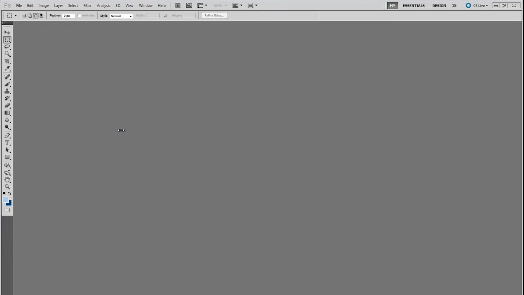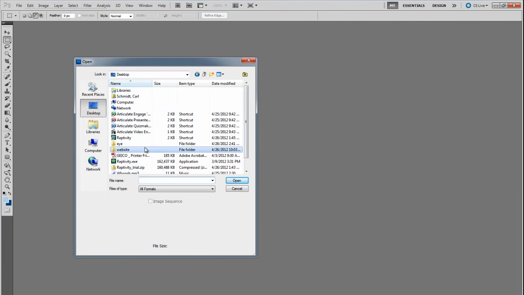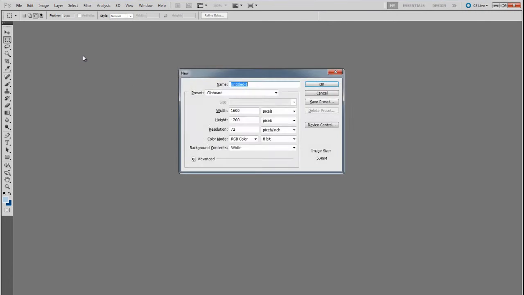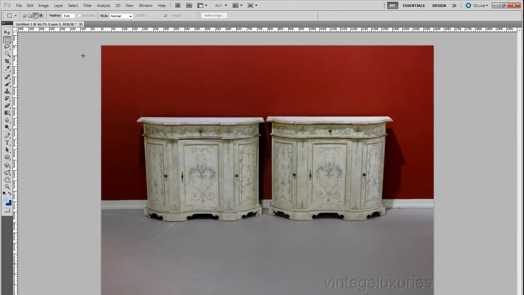The first thing I'm going to do is open the file. Click File, Open, navigate to the file, and click Open. I have my file copied to the clipboard, so I'm just going to Control N, Control V, and the image is going to be pasted in there. So now we have our image.